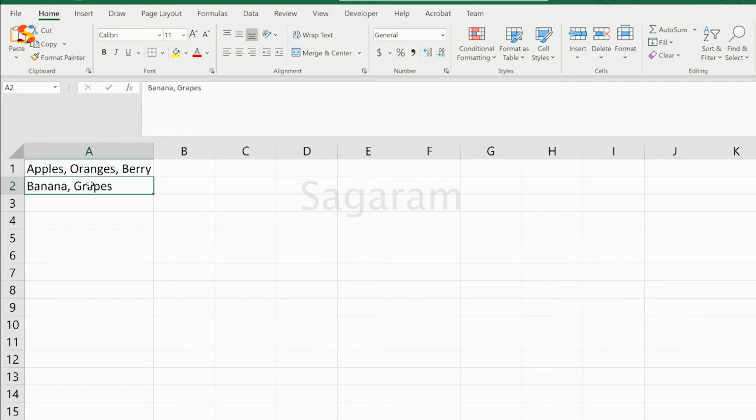Many times in our work, we receive some raw data that you want to convert into different columns and put into different columns. So in this example, I have two rows, just a simple example, where I have comma as the delimiter. By delimiter, what I mean is any repeating symbol that separates your data. So in this case, comma separates my 3 texts in the first row and 2 texts in the second row.